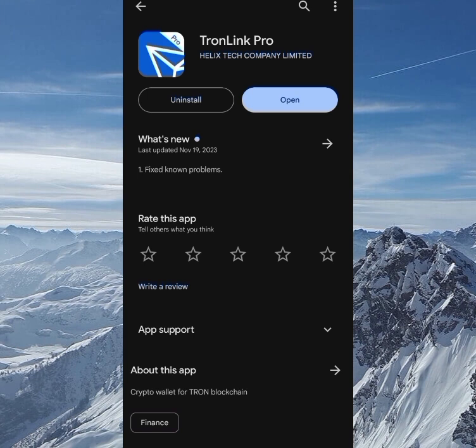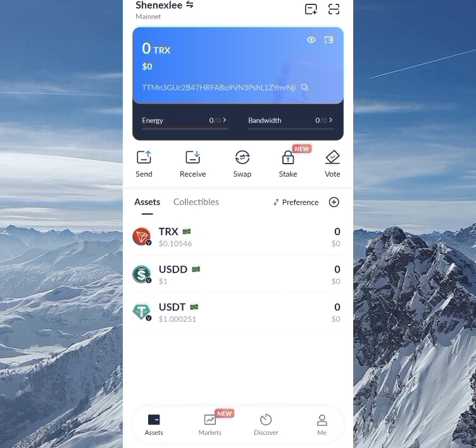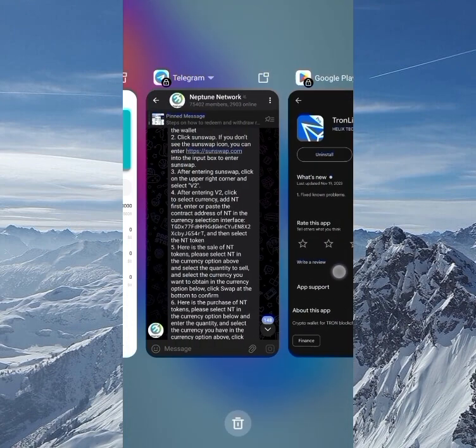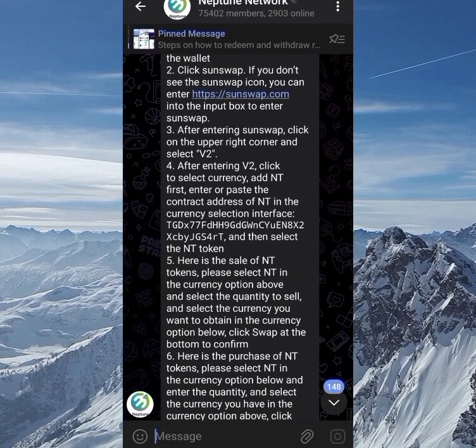Once you're done downloading it, just follow the due process of creating a new wallet, or if you have one already, just go on to this menu. We can see here that we have 3 tokens. In order to add the NT token here, just click on the plus sign. On the plus sign, you'll be putting the contract address over there. To get the contract address, I'll be posting it in my Telegram channel, so you can come over there to copy the contract address.